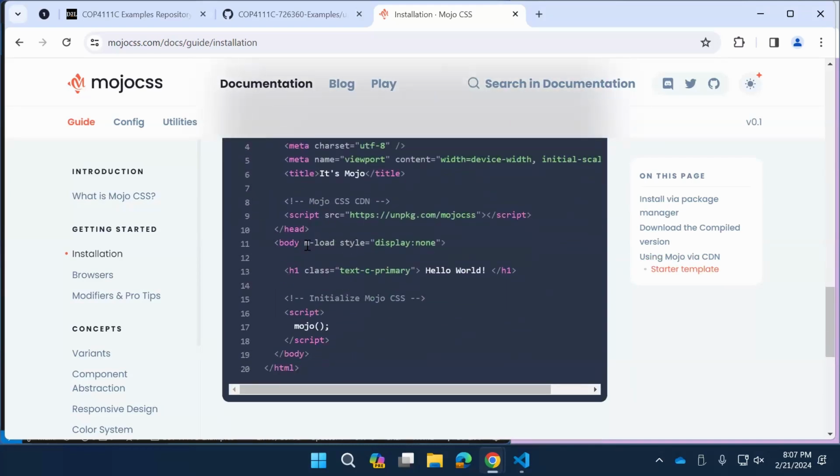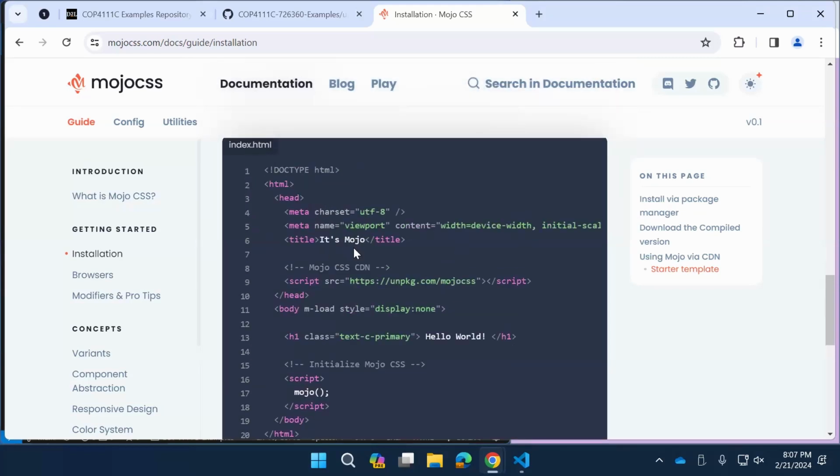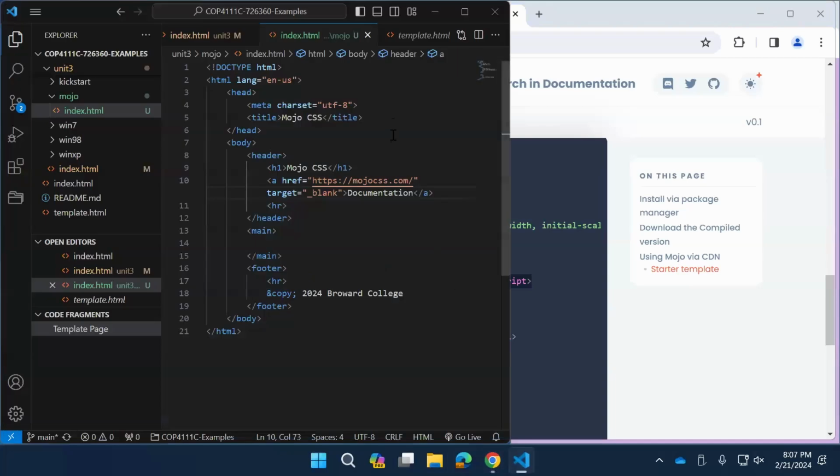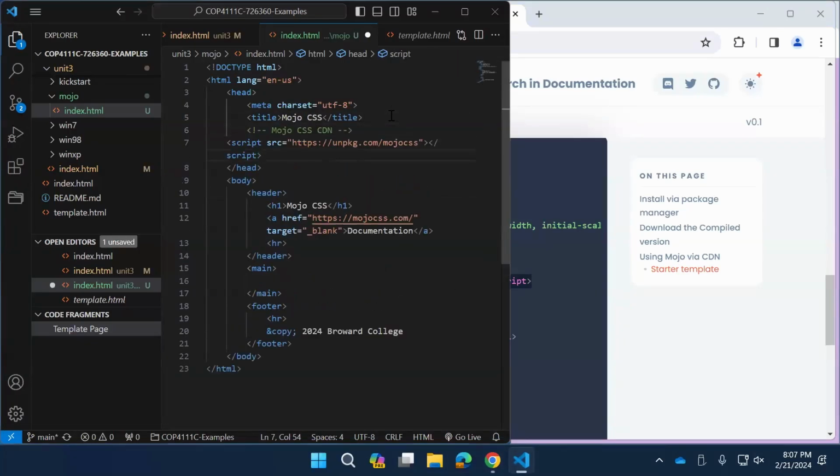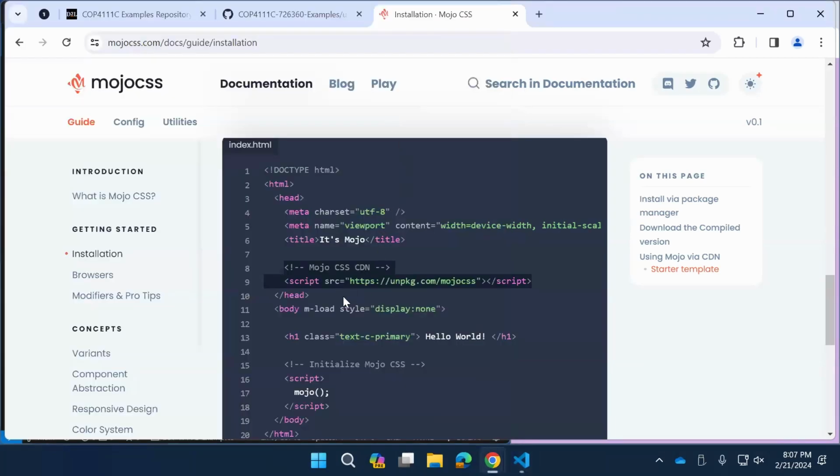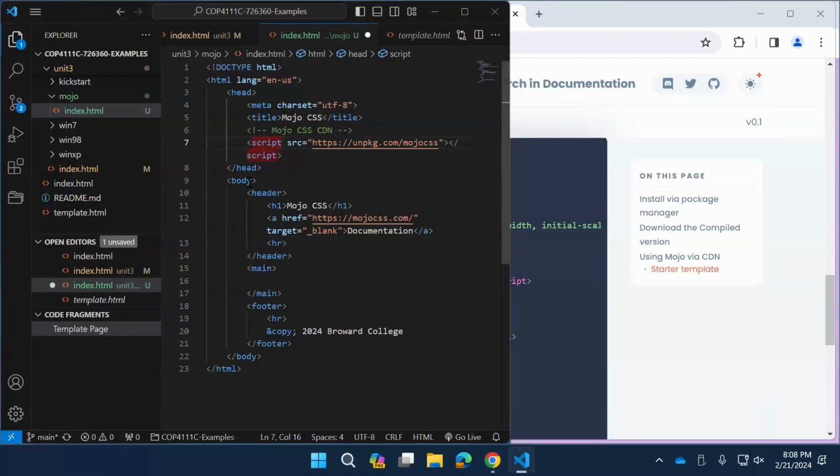and you can see here that they give us a template. So I'm going to do this from the template. I'm just going to copy that and put it in my head tag. Then you can see that the body has some attributes here that I'm going to copy and put into the body.